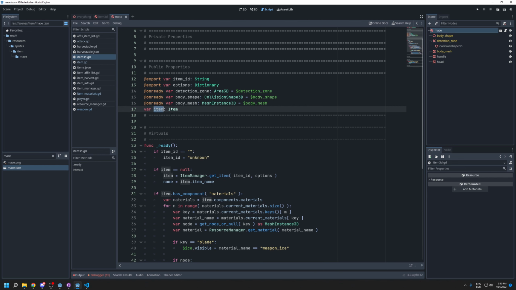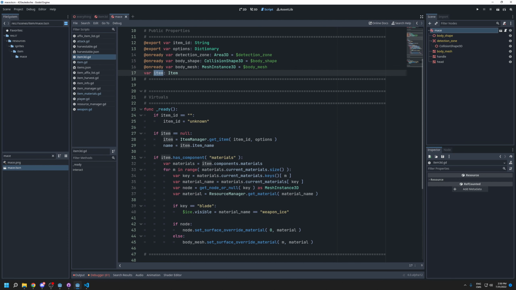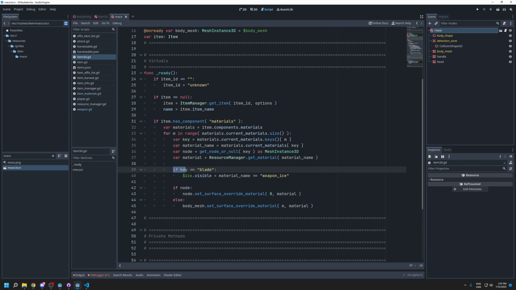When you pick it up, you remove the mesh and you simply keep the item. And when it's ready, it's going to check if it has the component materials. If it does, then it's going to modify the mesh material directly from the mesh instance 3D. And this one is just a quick test to add a particle emitter. I might turn this into a component or something else. When I started to think about adding the different materials, I started to look at in the data how I can structure them.